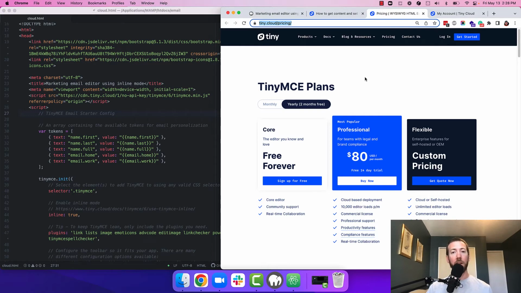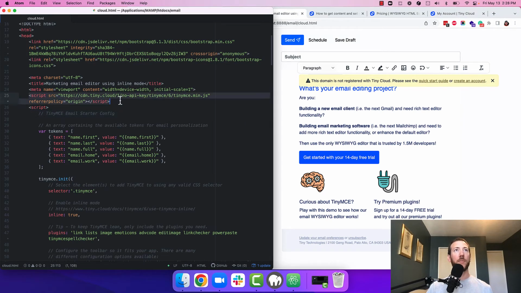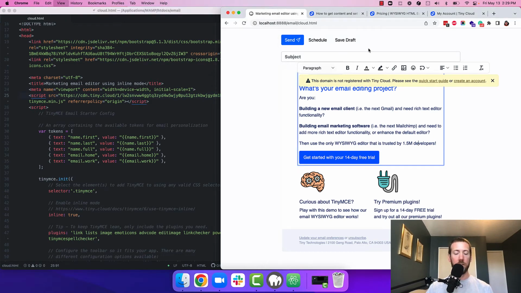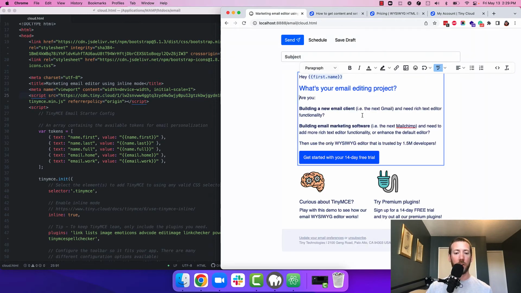Once you've picked a plan and you've gone through the onboarding, you'll be able to find your API key in your account screen. So I'm going to go ahead and copy that API key and then head back over to the code. In this script tag where it says no API key, I'm going to paste in my API key. Save the file, hit refresh, and I'm good to go with no errors. I have all the premium plugins like PowerPaste, SpellChecker Pro, and advanced code formatting all available within the starter config.